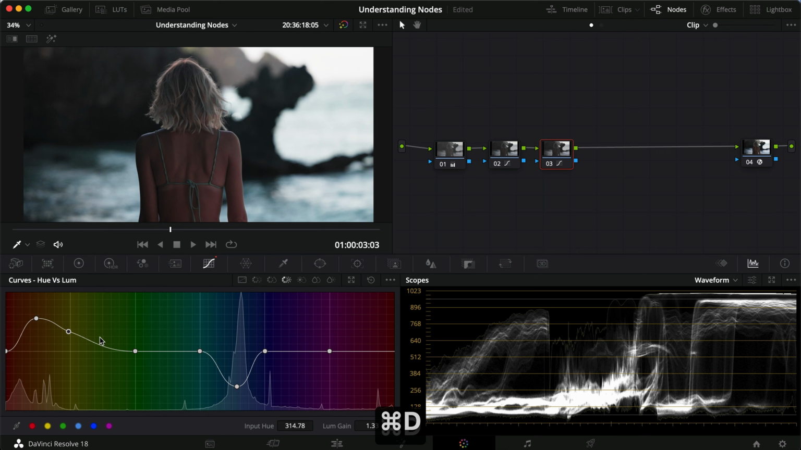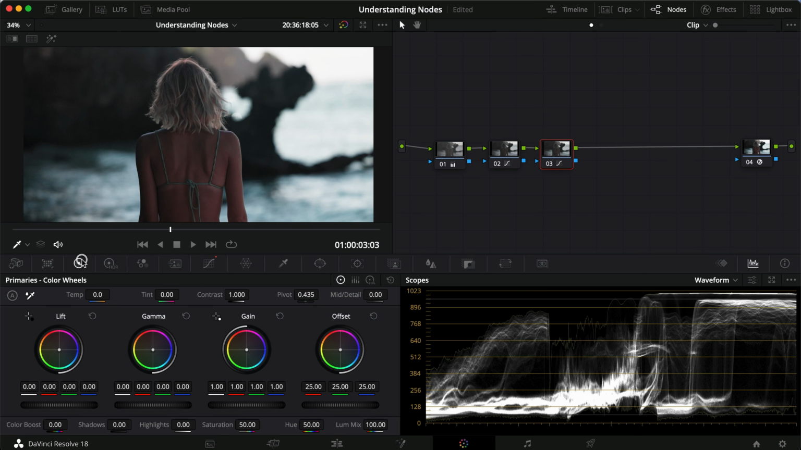And it's very subtle. We've done a very subtle change here, but that could be a way of using the serial nodes. So now we have our structure of color correcting our image first, then putting some creative power onto it. We can even go a little bit further.